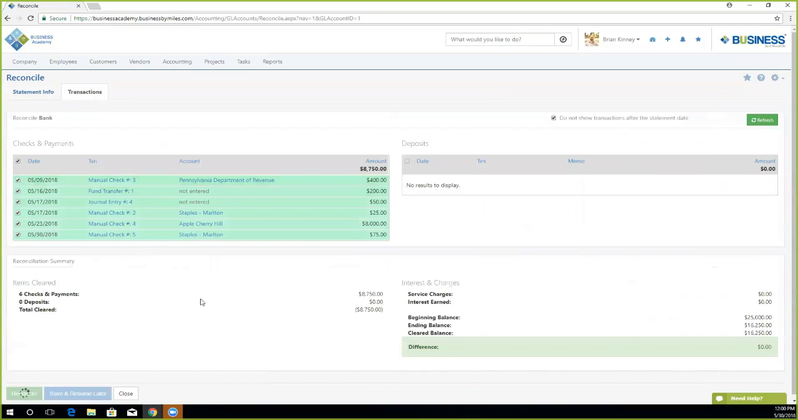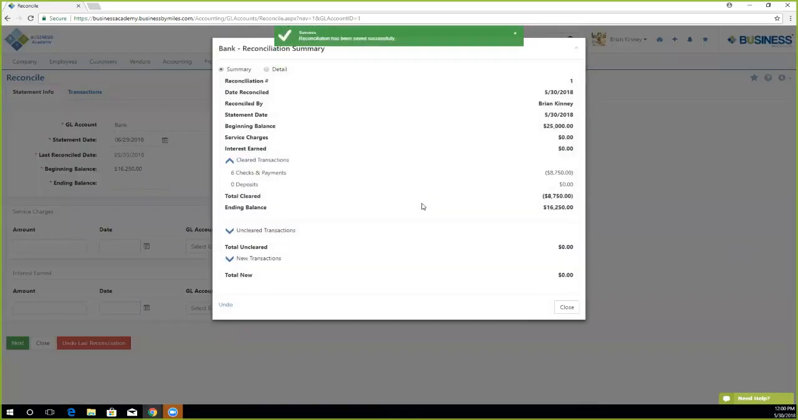By clicking reconcile, we'll be able to reconcile that account, and a reconciliation summary appears as a pop-up, and we can view the summary, which shows the date was reconciled, who did the reconciliation, the beginning balance, the cleared transactions, as well as the total. We can undo the reconciliation by clicking the blue hyperlink for undo. We can also view details.